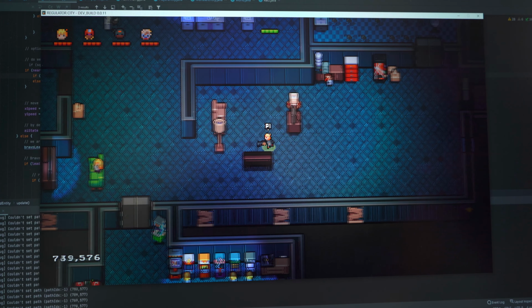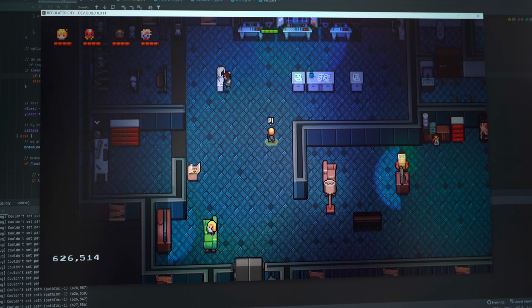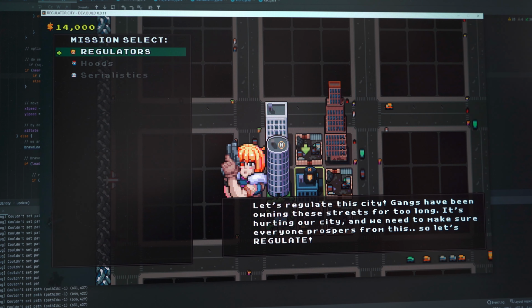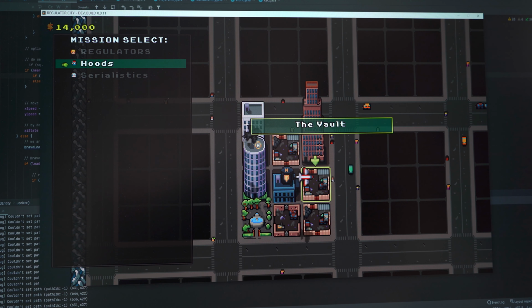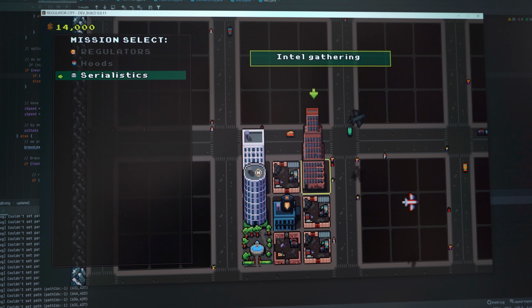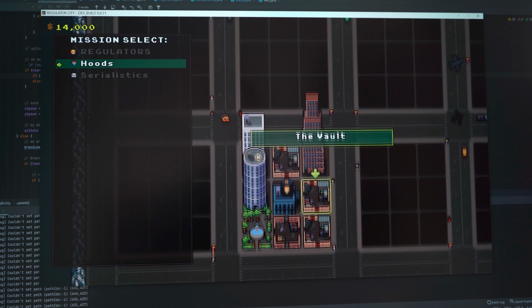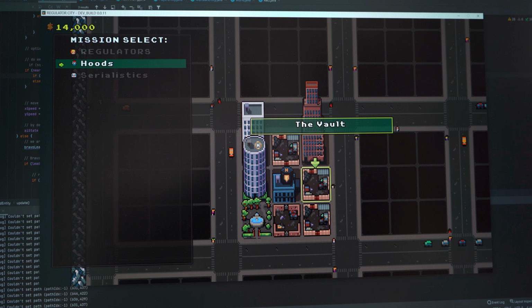Let me just quickly go back to the mission screen. Let's dive into one of the missions. Intel gathering. No, let's just do this one first.